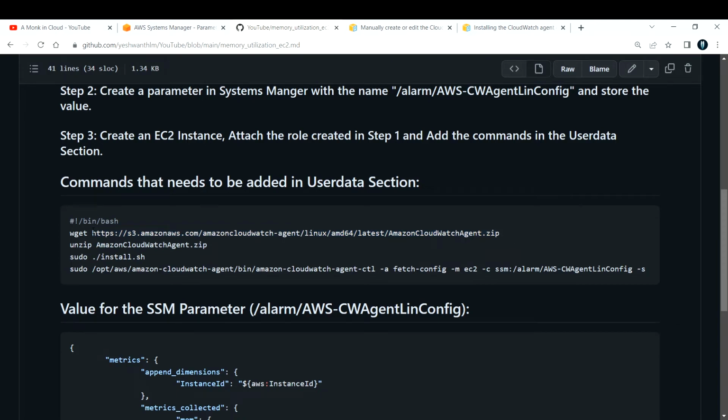This location is not mine. It is AWS's S3 location, and there they have placed a zip file. If you copy and paste it in the browser, it will download a zip file, and that will have your CloudWatch agent.